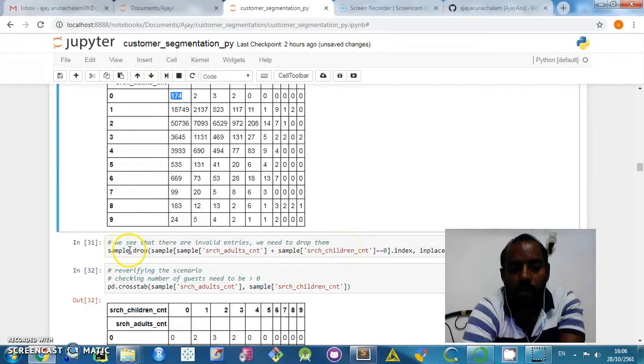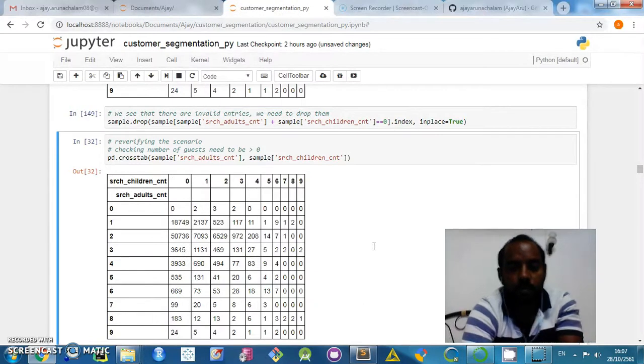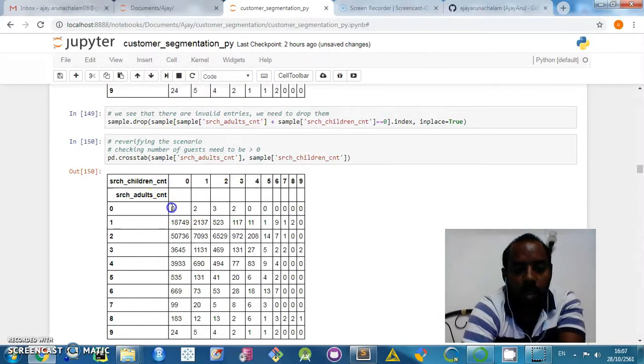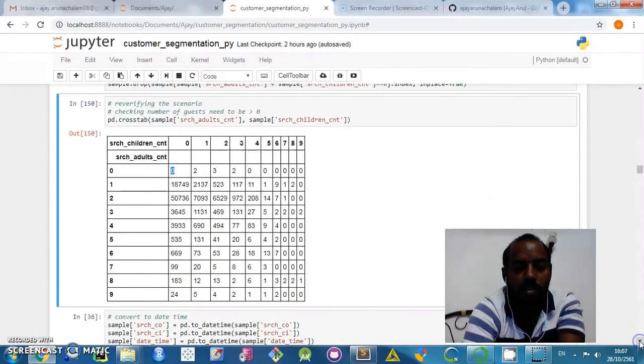So we do data frame dot drop and then the two field sum where it equal to 0, drop all such index, and we put inplace equal to true to drop it and reflect it in the same data frame, right? And then now we re-verify our this business logic where the number of guests need to be greater than 0. So now if you see that there are no cases of discrepancy or invalid entries.